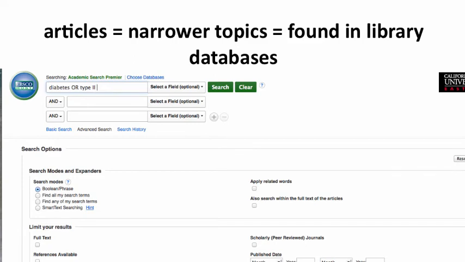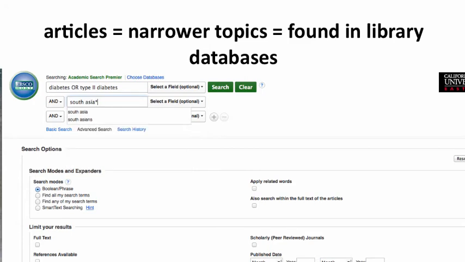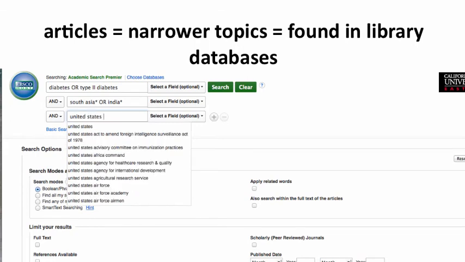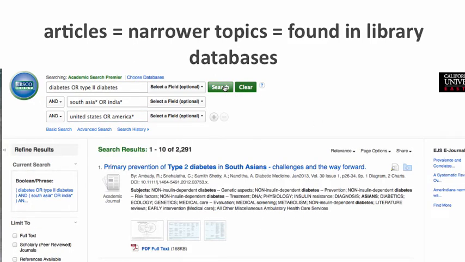So I'm going to put on the top line type 2 diabetes or diabetes. Then in the next line I'm going to put South Asia or India. And notice that the database already has the word "and" there separating my main concepts. And then in the third line I'm going to put United States or America. And I'm using the asterisk just as we did when we developed the search formula. And then I can search, and now we have a full list of relevant articles.